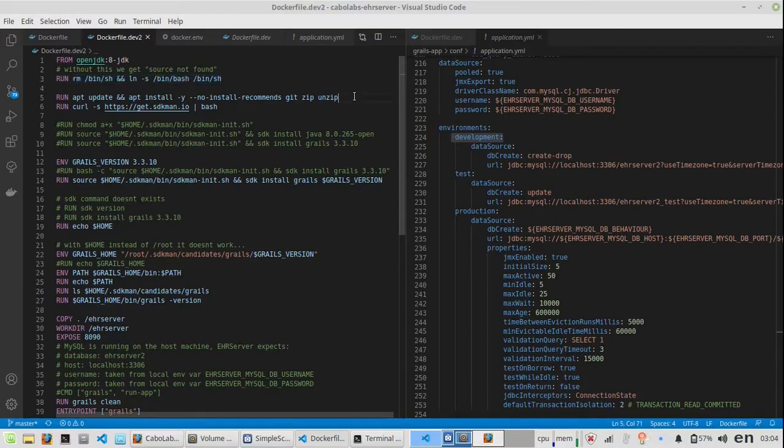The next line is installing some packages that are needed, or some commands that are needed, that are git, zip and unzip. And zip and unzip are required by the next command. This command is installing SDKMAN, that is a library, or a package management tool mainly for Java development, and we use that, for example, to run different versions of Grails, or even different versions of the Java JDK.